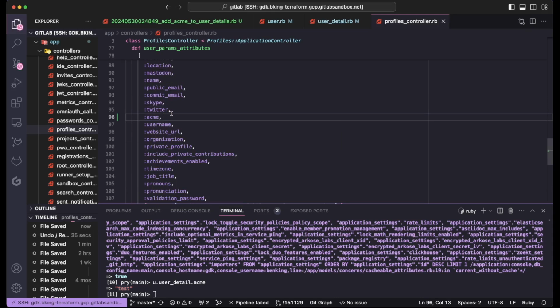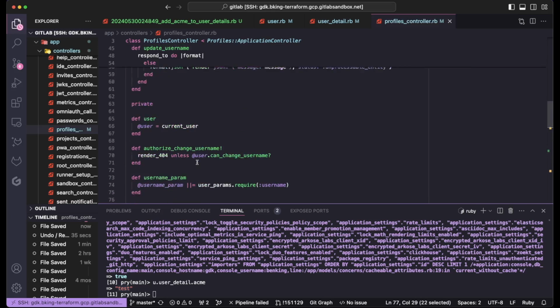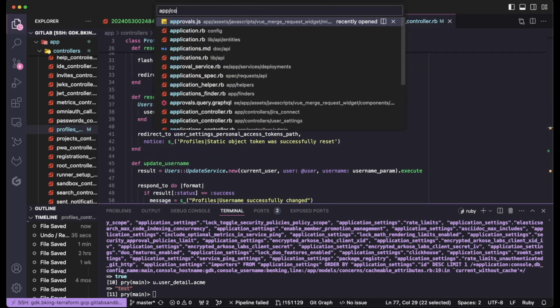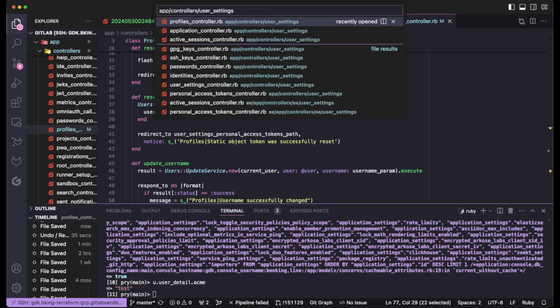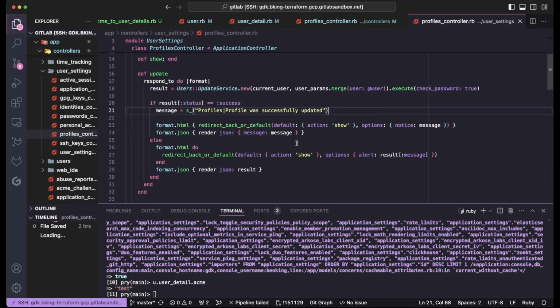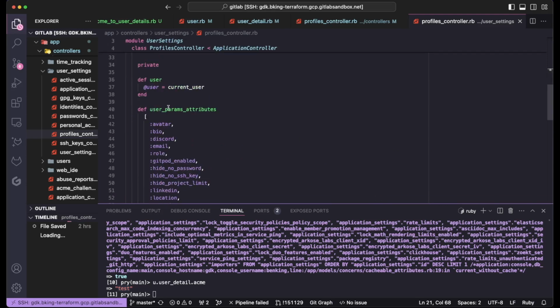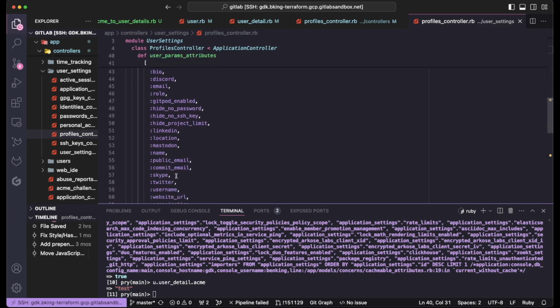There's a few other locations that we need to do this as well. Similarly, we're basically just ensuring that the user parameters are accepted for what we're trying to do here. So I'm going to go to app, controllers, user settings, and then profiles controller, which is the controller that's handling the user settings page or the user settings functions. When a user is trying to update their settings, we want to make sure that the accepted parameters are also modified. So again, we've got Discord, Mastodon, Skype, Twitter. I'm going to sneak this one in here. Just say Acme.